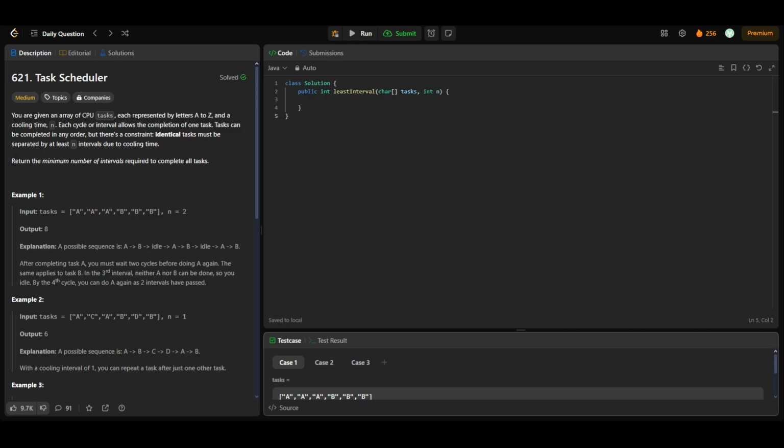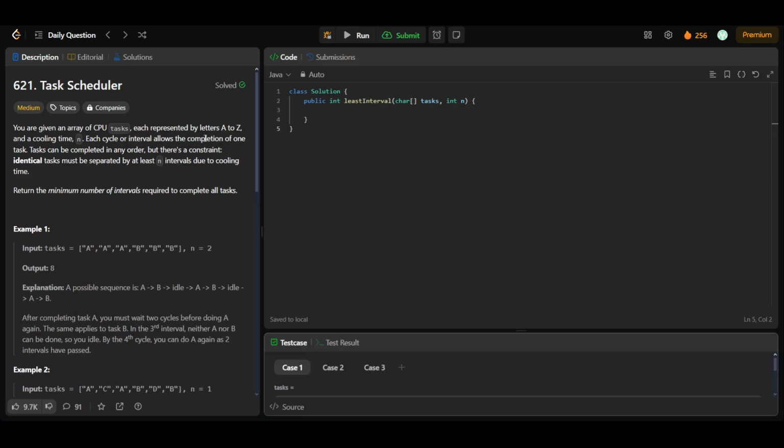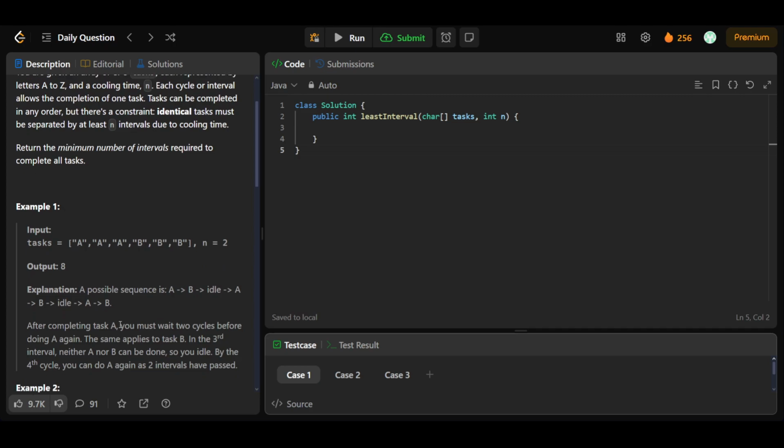So hello people, today we'll be solving LeetCode daily question 621, that is Task Scheduler. In this we'll be given an array of CPU tasks represented by letters A to Z and a cooling time N. Each cycle or interval allows the completion of one task, and tasks can be completed in any order, but there is a constraint that identical tasks must be separated by at least n intervals due to cooling time. We have to return the minimum number of intervals required to complete all tasks.